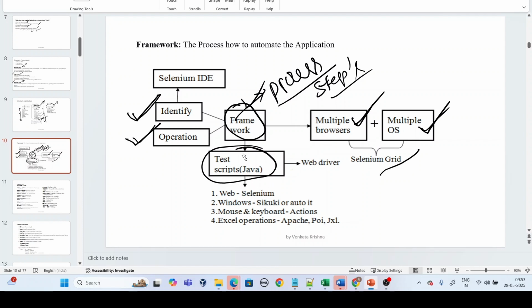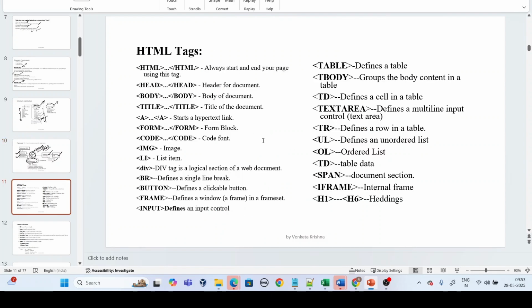All these we need to store in the form of scripts. And these are all the HTML tags. So these are all the things we have seen in this video.